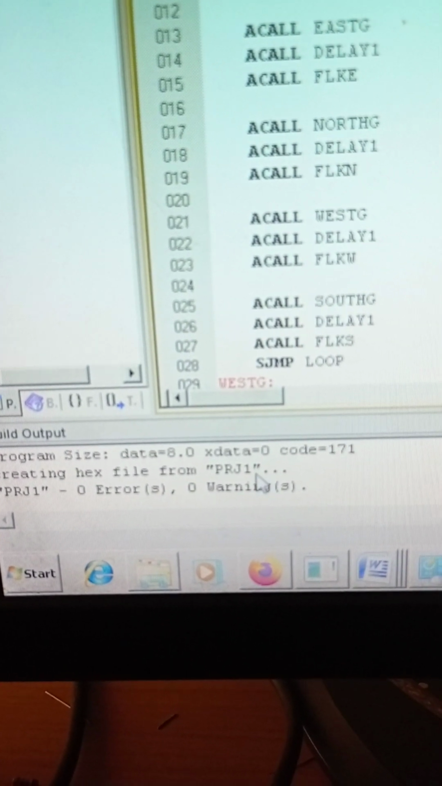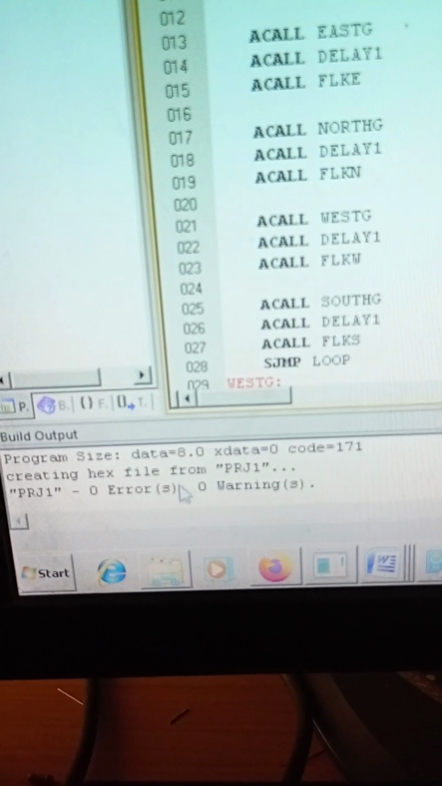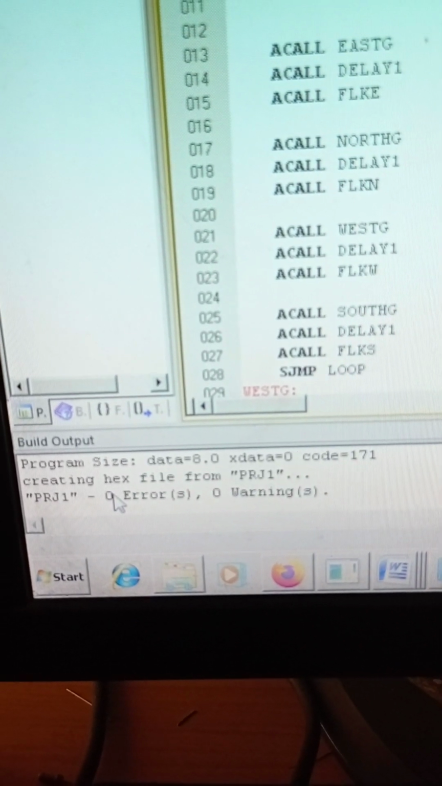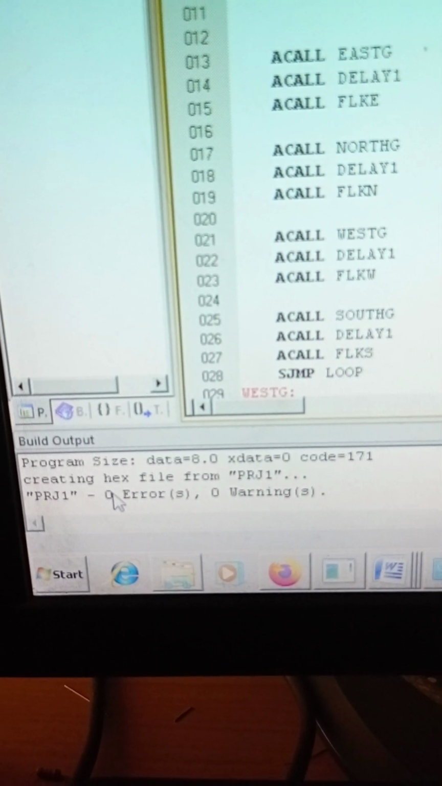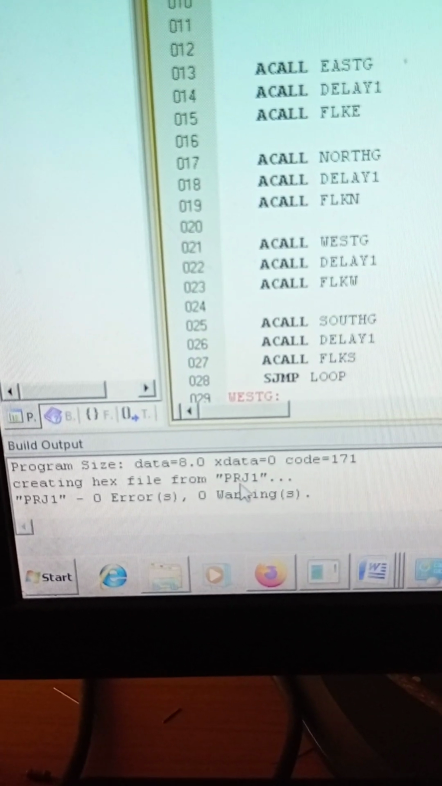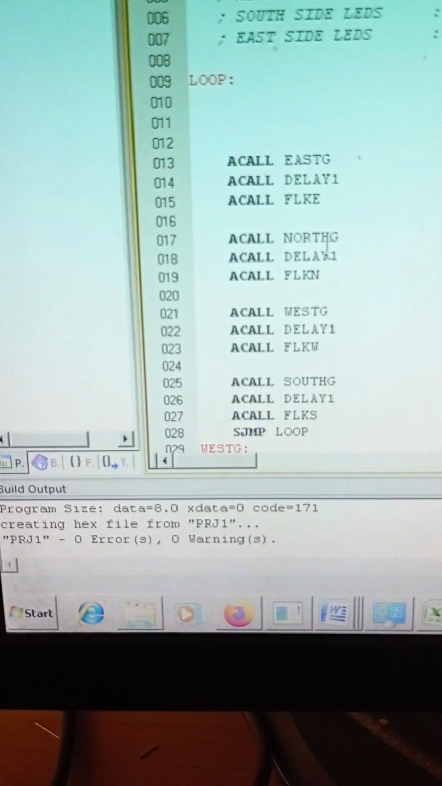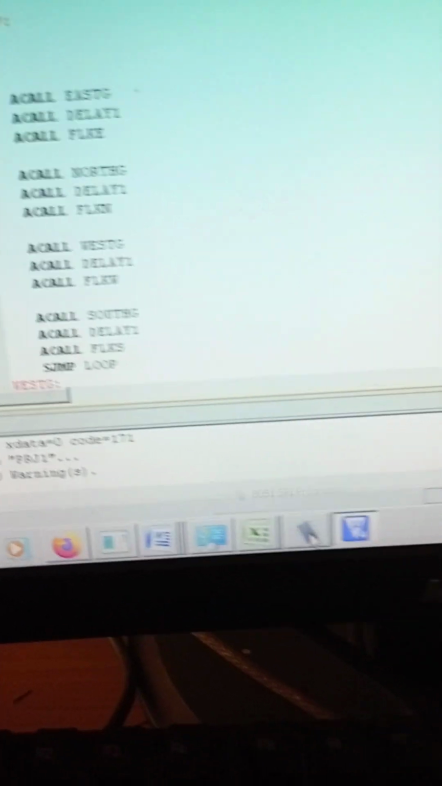If your coding is right, it gives you 0 errors and mostly 0 warnings, but errors should be 0. If there are no errors, your project is done, and you will have a hex file created with the name prj1.hex. Right, successfully it is over. Now I'll give you another one.